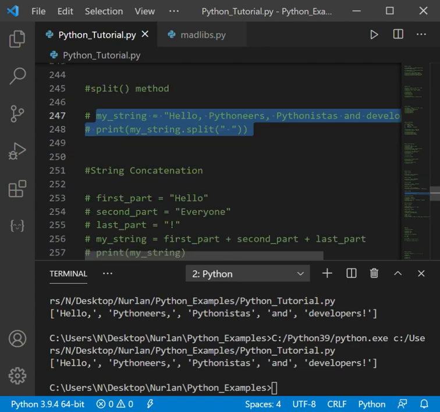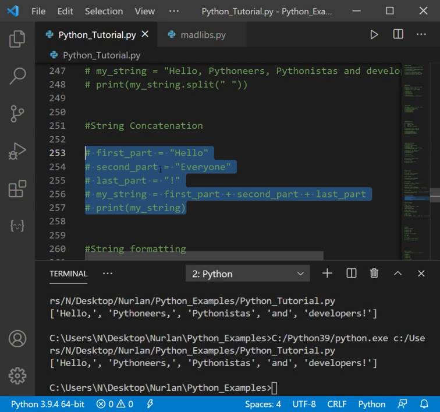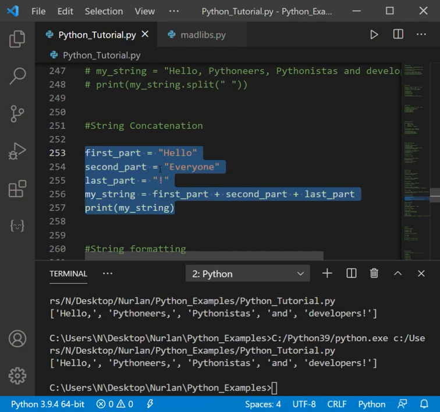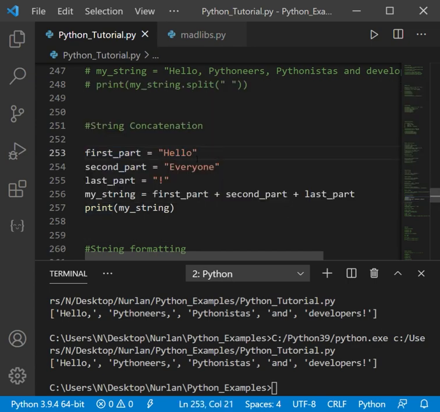So after the split method, we have string concatenation. In Python, in order to concatenate two strings, we use the plus sign. Here we declare first a string. We call it first part because it will be the first part of our main string. We declare a string, we assign hello to it. Then we have second part. We assign everyone, and then last part.